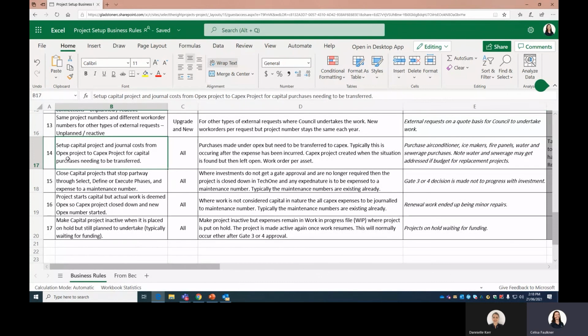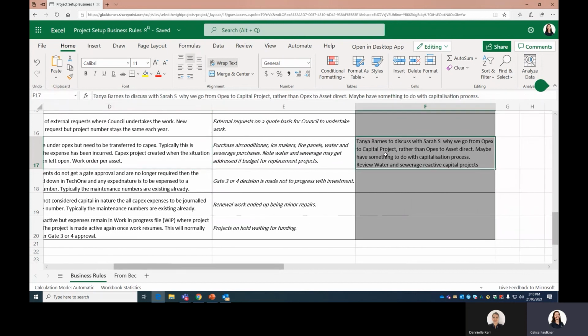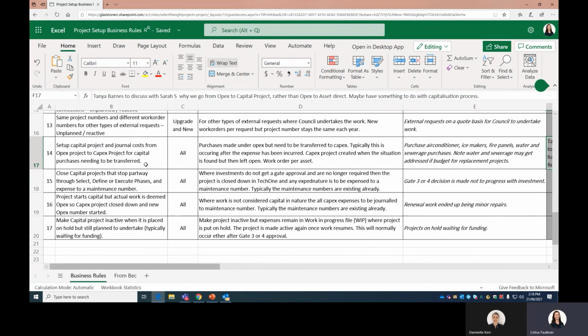Set up capital project and journal costs from OPEX project to CAPEX projects for capital purchase needing to be transferred. This was the one that we questioned. Yeah, this is a bit contentious for me. There's an action there around why are we doing that double handling. I think we need to resolve that before. Does anyone have any thoughts or comments around that one in particular? I wouldn't have thought that it impacts you guys a heck of a lot. It's more Beck that's impacted by it and Tanya Barnes.